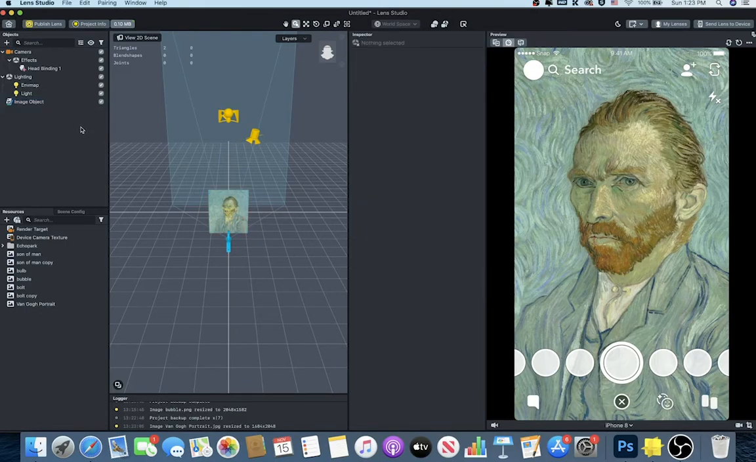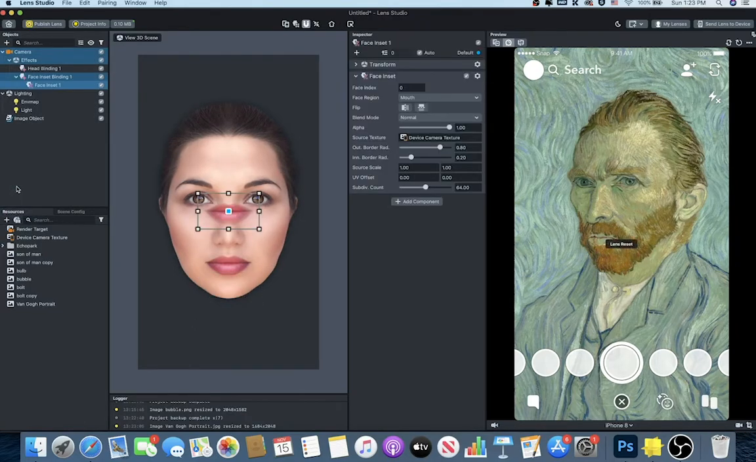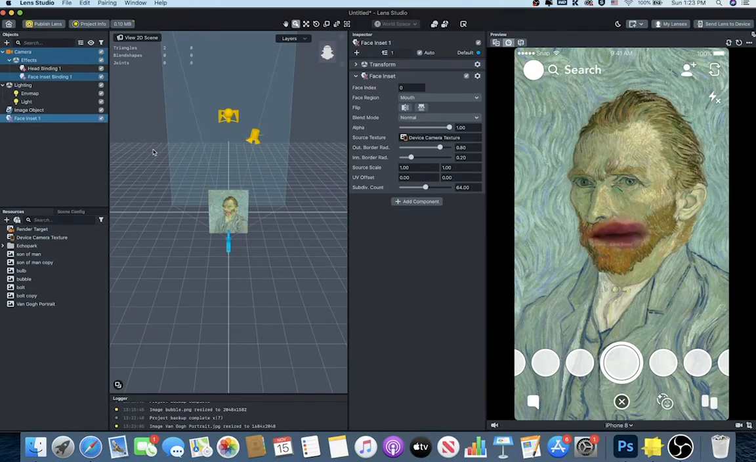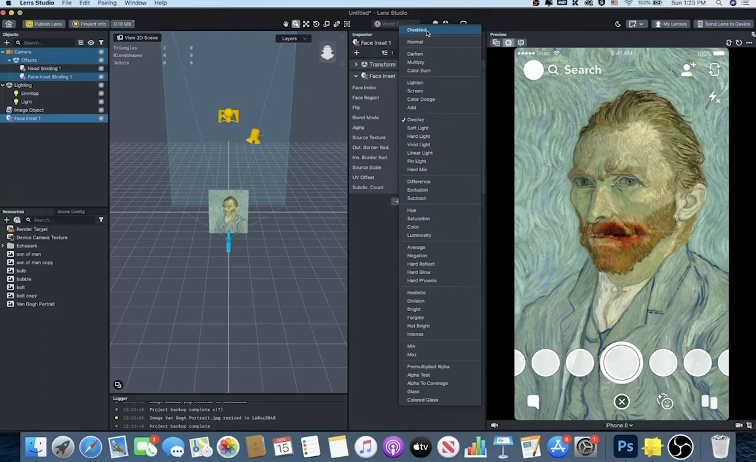But let's go back up to Objects in our Object panel. Actually, let's click to our 2D scene, but we'll go back to find a new object, go back to our face effects, and this time we want to use Face Inset. And what we're going to see here, hopefully, if we drag our Face Inset down below our image object, there we can see my mouth has popped up. So if we go to our parameters in the inspector panel, you can see face region has been set to mouth. The blend mode has been set to normal. So again, I could do different types of overlays here, but normal is fine for this.